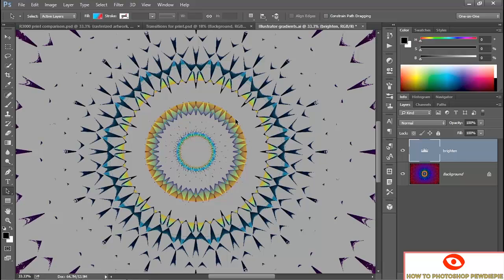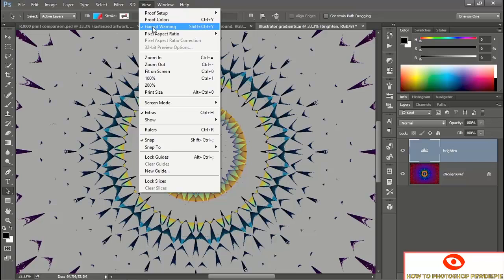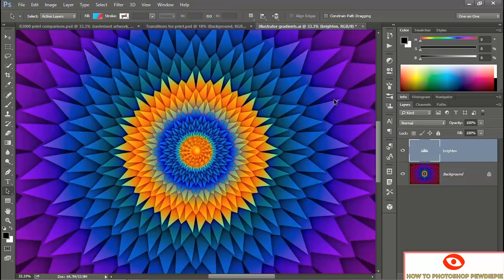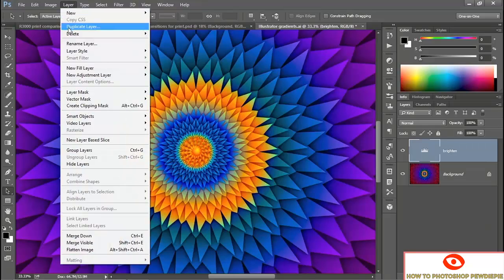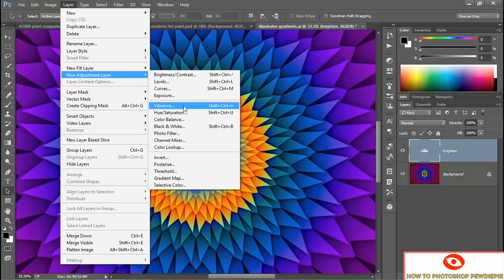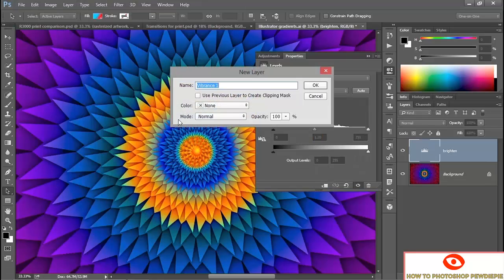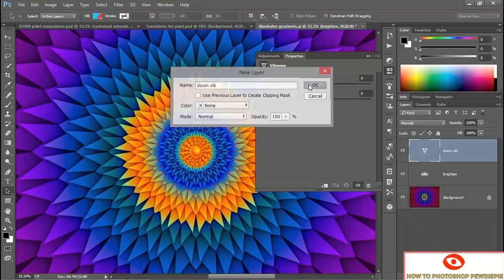Now, what we're really seeing is the default profile for commercial output, for CMYK output. So we'll be able to do better than this, but we still do need to take some of the wind out of these colors. And so I'm going to go up to the View menu, turn the gamut warning off. And what we're going to do is take down the vibrance a little bit by going up to the Layer menu, choosing New Adjustment Layer and choosing Vibrance. And I'll go ahead and call this guy Down Vibe because I'm going to reduce the vibrance, click OK.